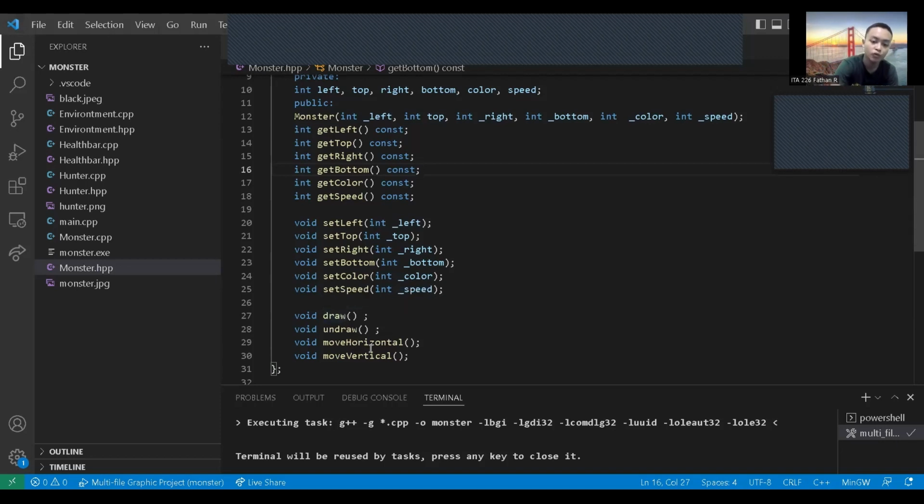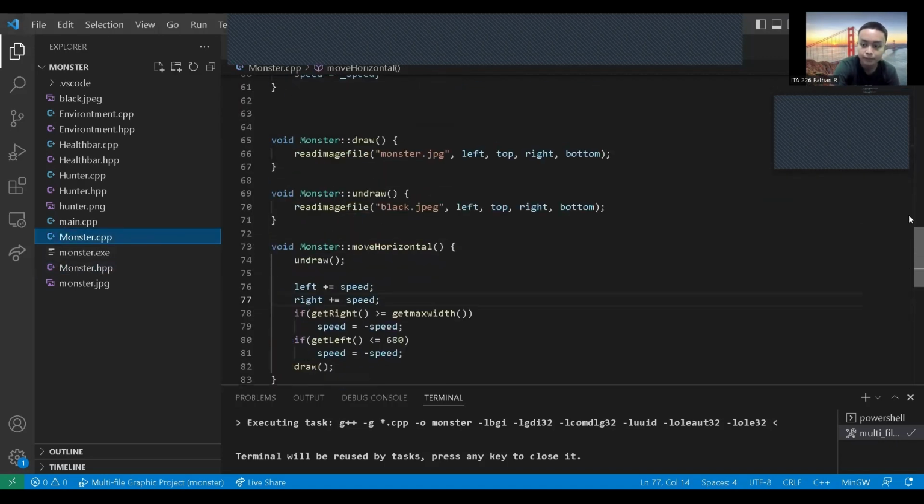And then these are move horizontal and move vertical. So there are two types of movement of the monster, horizontal and vertical. And then this is the implementation.